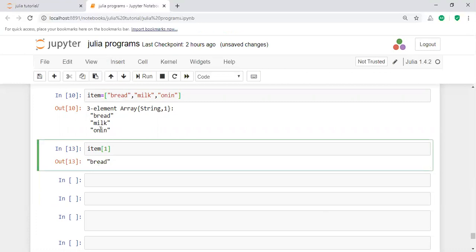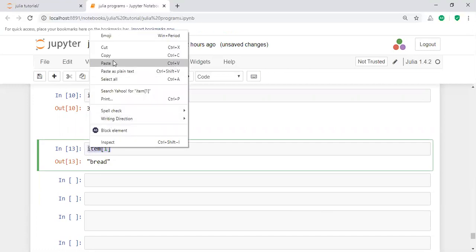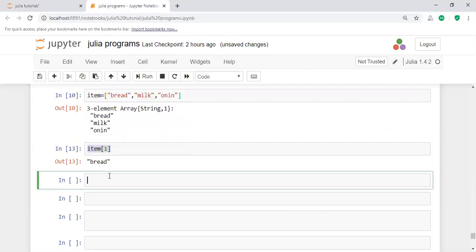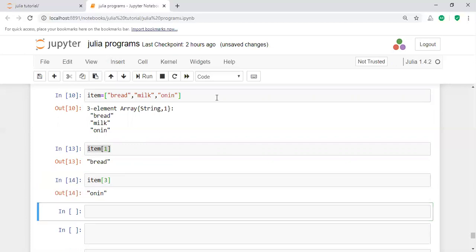If you want to access the onion, how can you access its value? You access it with item of 3, and it displays the onion value. In this way you get the result, onion. This is called a string array.